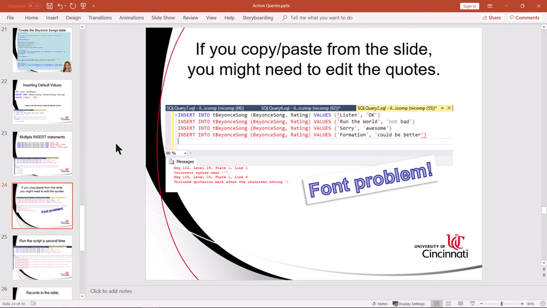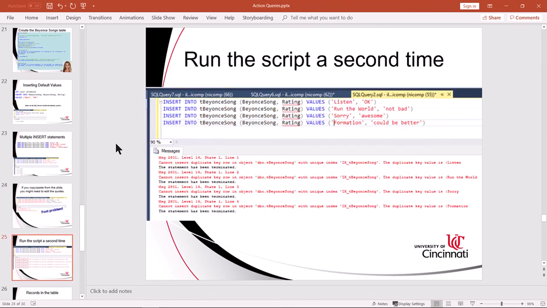And there's a reminder about the font problem if you need to fix that. Please keep that in mind. Copying from the slides can be problematic because of those fonts. What I wanted you to do then after you ran it the first time is to run it a second time and get a whole bunch of errors.